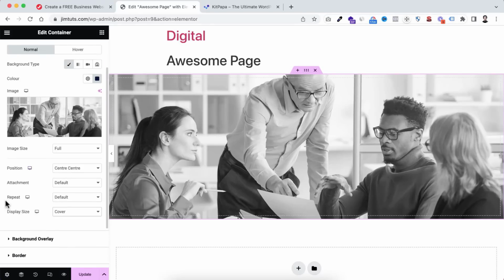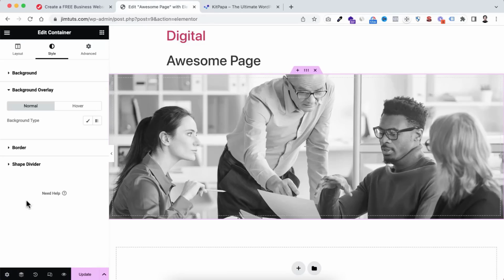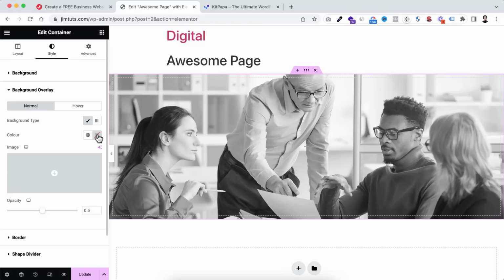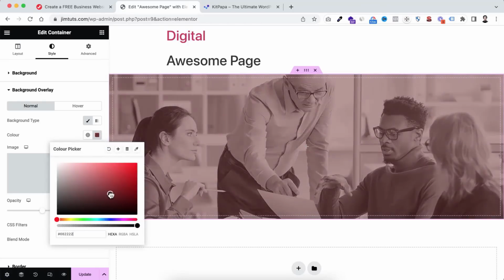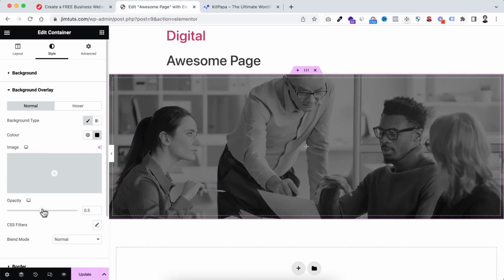From the left side, let's scroll down, click on this Background Overlay here, and then click on Classic, and you can access this color picker. Just click there, and let's say I'm taking this black color overlay. Then you can increase or decrease the opacity from this place as well. For example, I'm keeping 0.55 transparency like this.